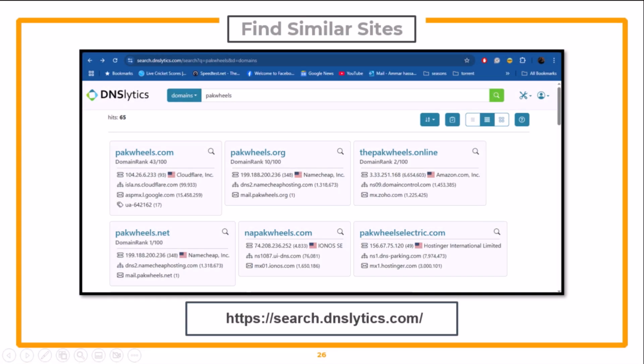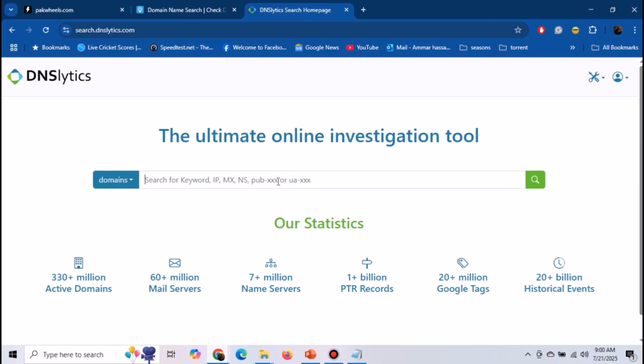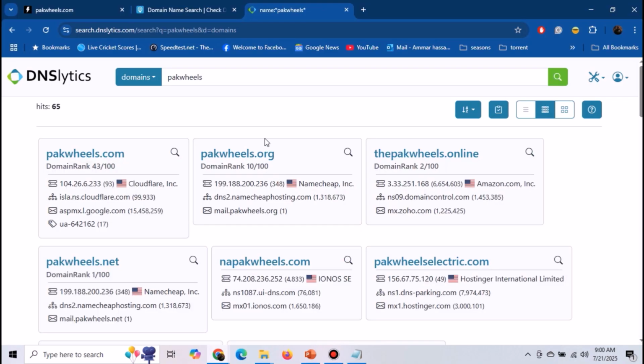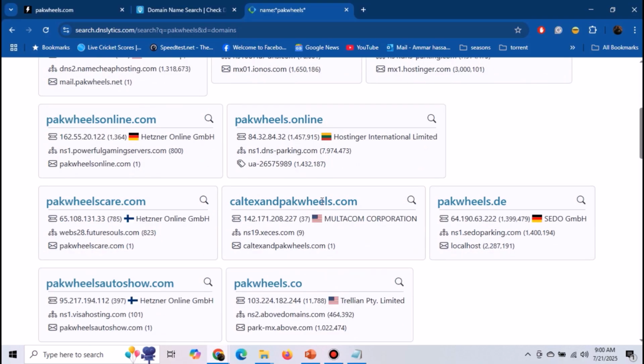For a more in-depth look at domain information and finding neighbors based on shared attributes, DNSlytics.com is a powerful resource. It goes beyond simple keyword matching to find more technically related domains. Let's search for pack wheels here. It shows various domains containing pack wheels and even gives insights into their domain rank, IP addresses, and DNS servers. This can reveal clusters of sites hosted on the same infrastructure or belonging to the same network, even if direct ownership isn't immediately apparent through WHOIS.